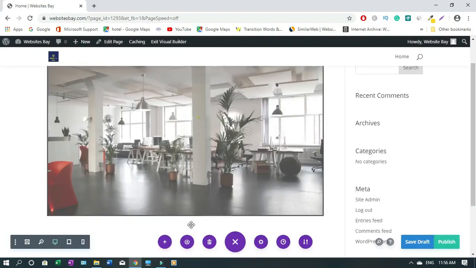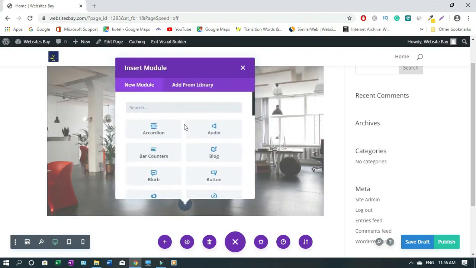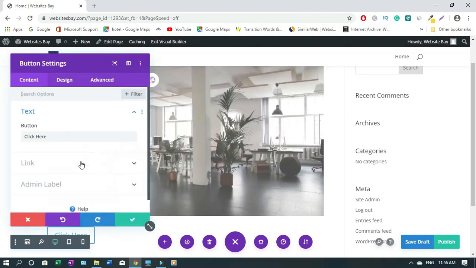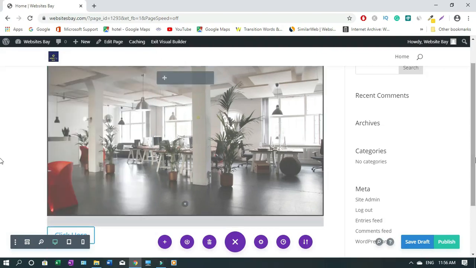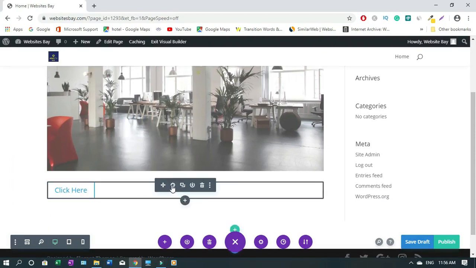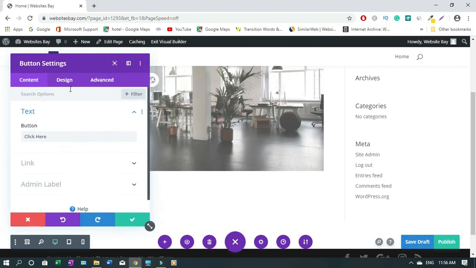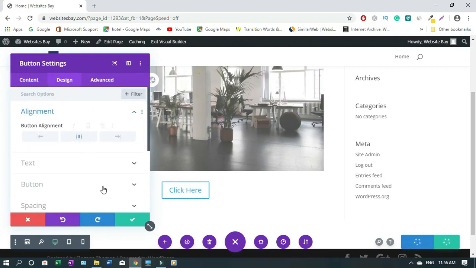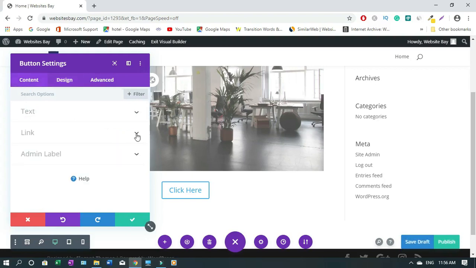Let's say for instance we want to add a button. So you see there's a plus sign here, so click that, type button. Anyway, it's here already, so you click it. All right, then you click save. Now we're gonna work on the button. Click on this and click on design, alignment, then center. Okay, all right, then you go back here, then click on button link.